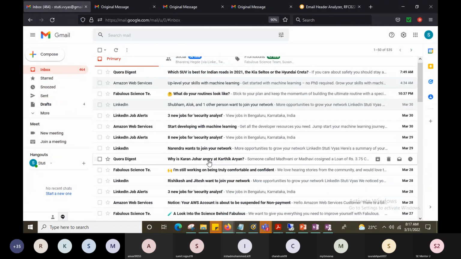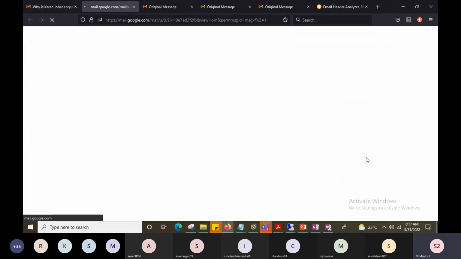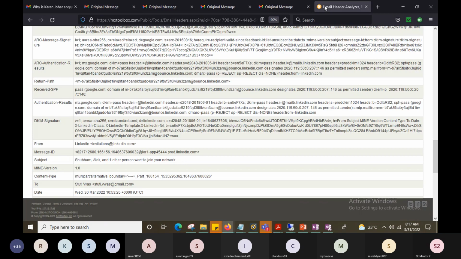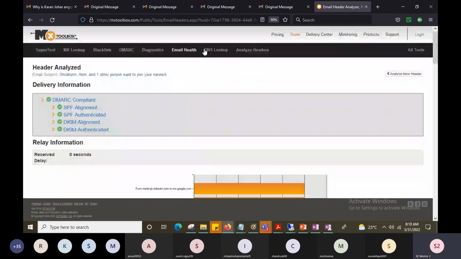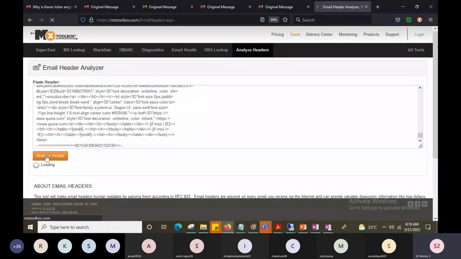Quora. Why is Karan Johar angry at Karthik Aaryan? Why am I bothered about it? But yes, they want to send such emails. Anyway, copy to clipboard, analyze header. We'll put it over here and analyze the header.